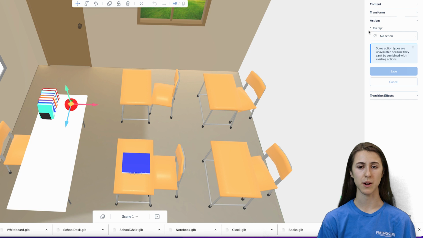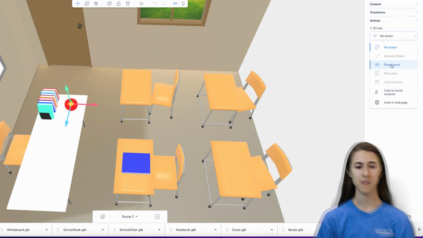Click on the No Action drop-down and select Play Sound. This means that when people tap on the Apple 3D model in the AR experience, they will be able to hear a sound. It also comes with other options such as Animate, Play Video, links to scenes, links to social networks, and links to a web page.